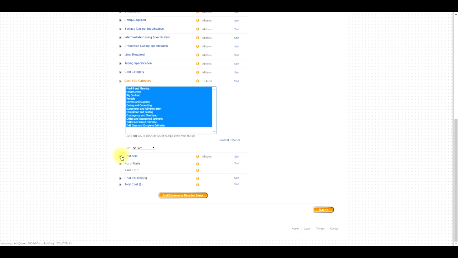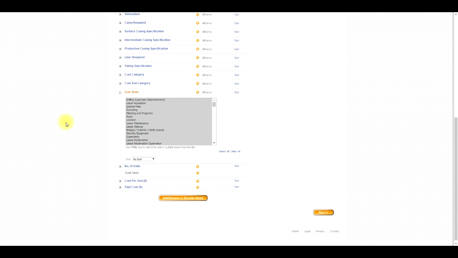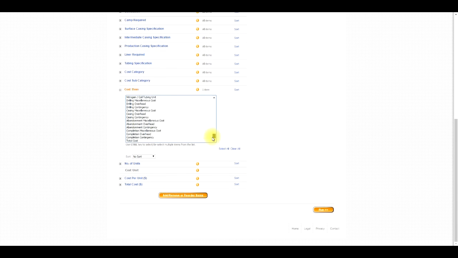Or if we want to get extremely specific, we can go into the actual cost items here. And this is every single item in the system. And so what we can do is say, you know what, I only care about the lease maintenance costs, the upgrading costs here, reclamation, rig moving, just picking individual ones, the drill bits perhaps, and this will allow you to boil into a specific report item.